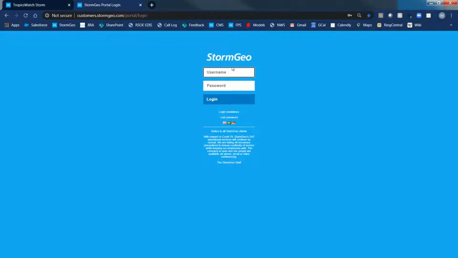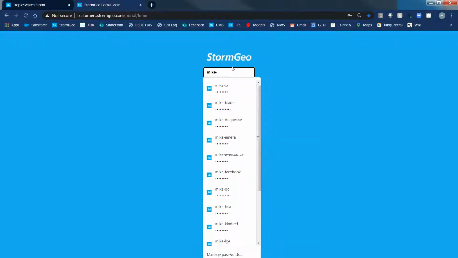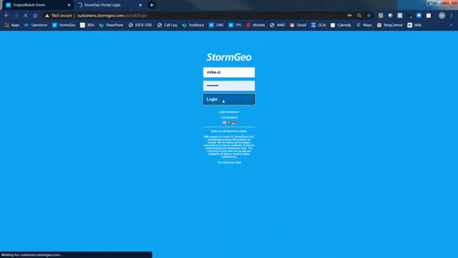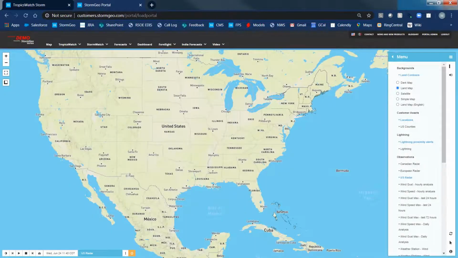Now, one of the things I'm going to do is also show you on our Vortex portal. Keep in mind, this is a demo portal that I'm going into, to show how the TropicsWatch displays on here. Remember, I used the other portal because we're using a test storm. But with our new Vortex portal that we're currently rolling out, if you haven't received it yet, we'll be working on it. You'll receive a lot of information from us when we get to that point.